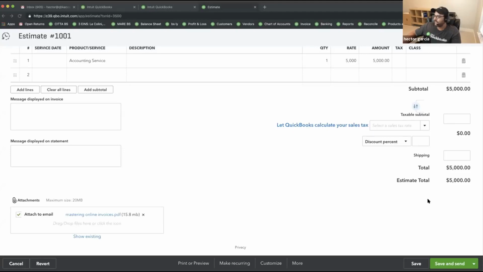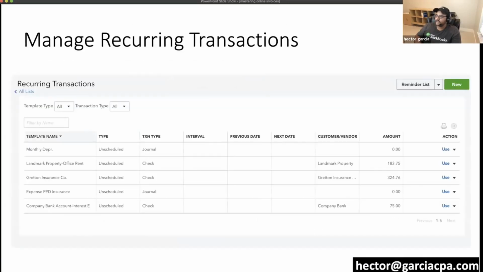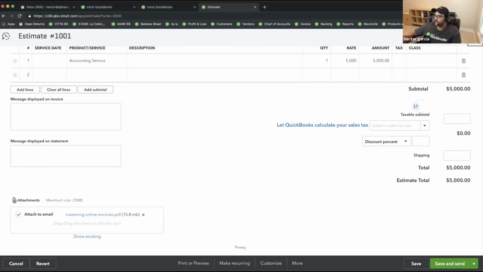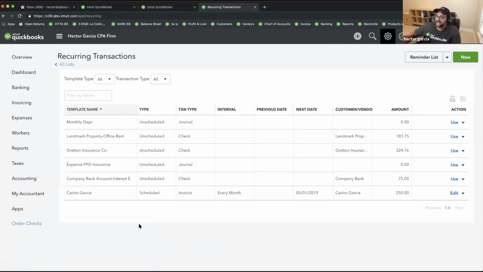Okay, all right. So we have one more thing to cover here, which is managing recurring transactions. After you create those recurring transactions, go back into QuickBooks here. You can view all your recurring transactions by clicking on the gear menu and then clicking on recurring transactions. Any recurring transaction that you have created, you can see them here. You can see when the next date is, how often they're supposed to be coming in, and if they're scheduled or unscheduled.